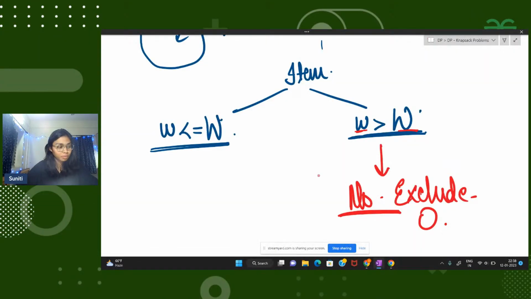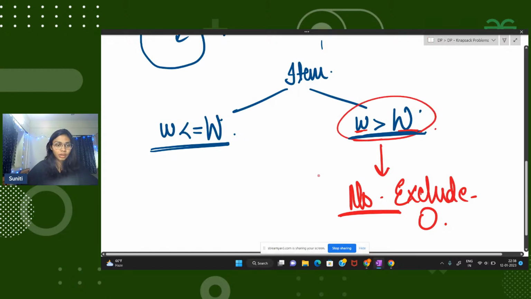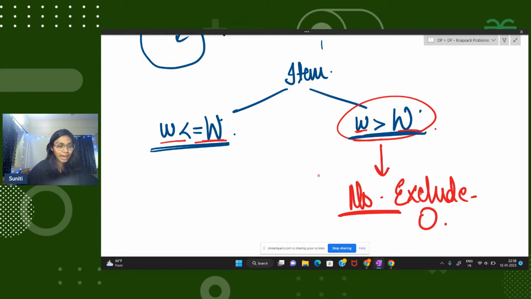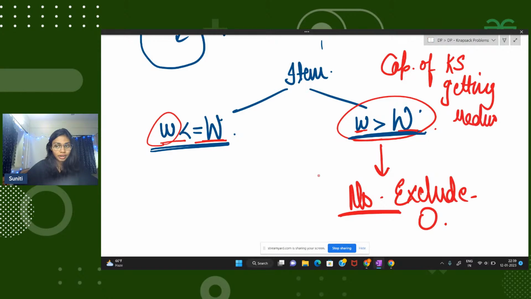All right. So is this clear that we will not be including this item if weight is greater than W? Now, the second case: what if the weight is less than the maximum capacity? In that case, are you going to add the item directly? If the weight is less than the maximum capacity, will you just add it without checking anything? Because adding a weight means the capacity of the knapsack is getting reduced, right? So you just can't add it without checking that.